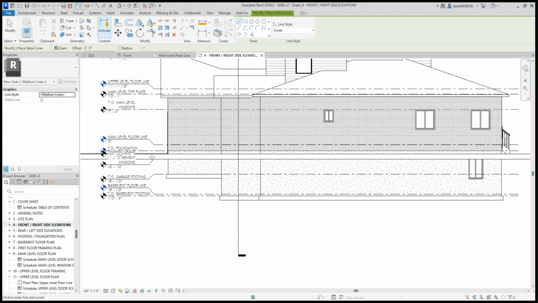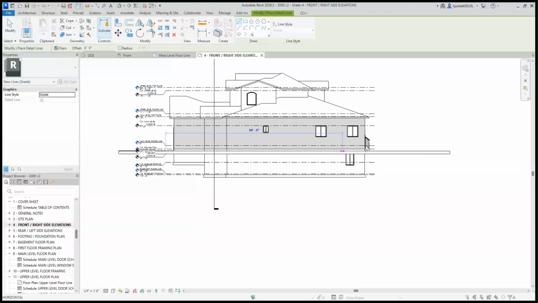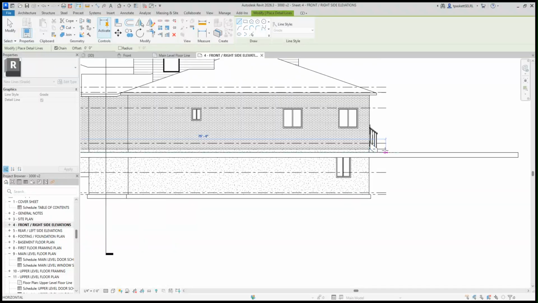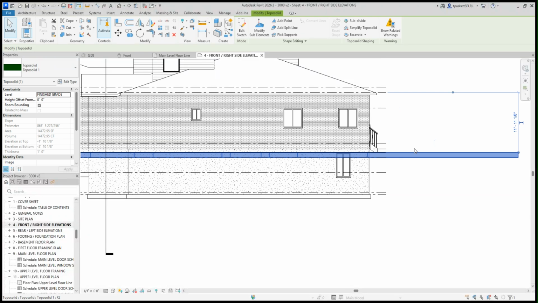Grade line. Just grab about 3 feet off one. Trace over your topo. Solid. Go beyond the stairs so you know your stairs are anchored down. The topo's going to get hidden now, so I'm going to hide that.